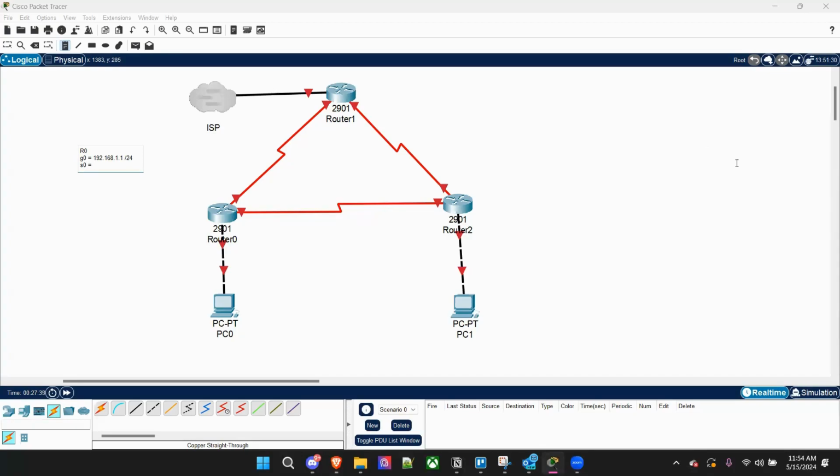equals 192.168.12.1. And this is going to be a /30. And then we have serial 1 equals, let's do 192.168.13.1. And that's going to be a /30 as well. Okay, boom. Done with router 0.